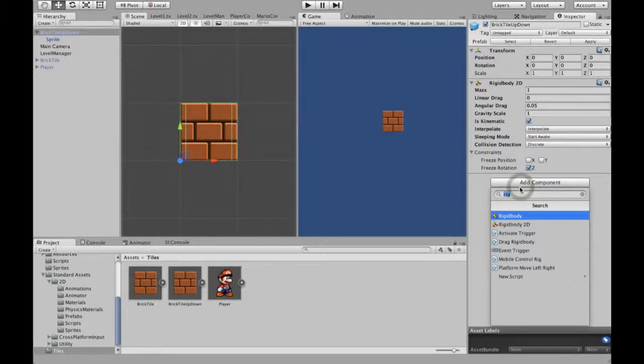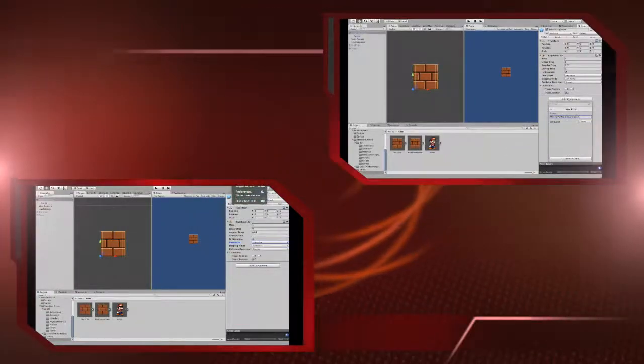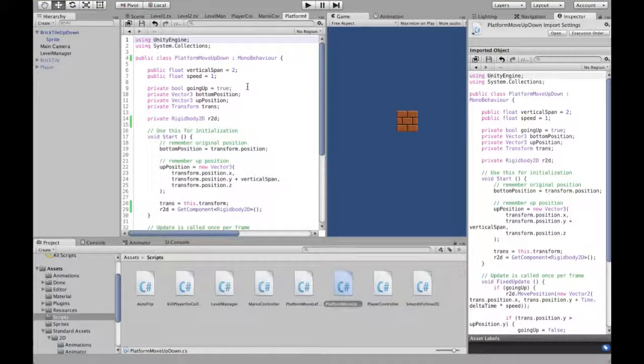And then the next thing that we'll do is add a new script, and call it moving platform up and down. I'm going to create this script now in the background, and then we'll just discuss the changes. In the end, I decided to change the name a little bit to platform move up and down, but that's just a detail. You can name it however you like.